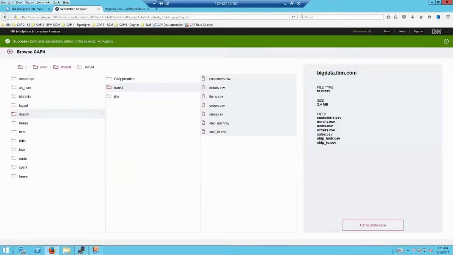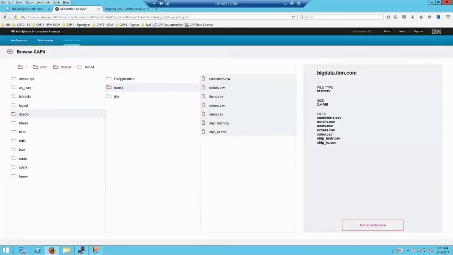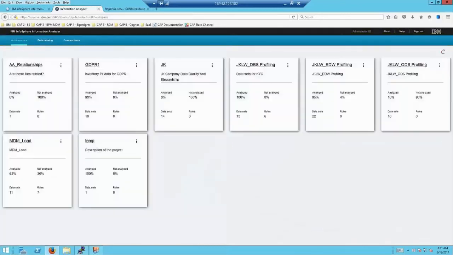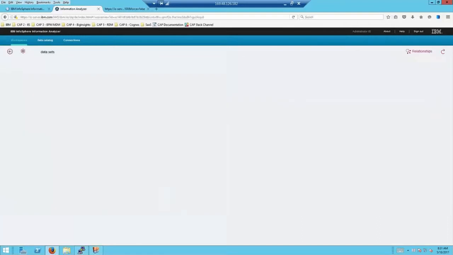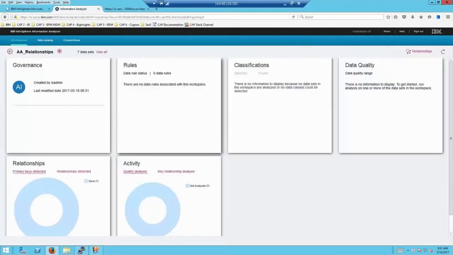I get a nice feedback message here telling me success, data sets added to my workspace. So if I go back over to the workspace, we can see now that the AA relationships workspace indeed has 7 data sets that I just added. And my goal for this workspace is simply to run the new relationship analysis. So I'm going to skip running data quality analysis. I'm going to go straight to relationship analysis just to demonstrate that you can do that.